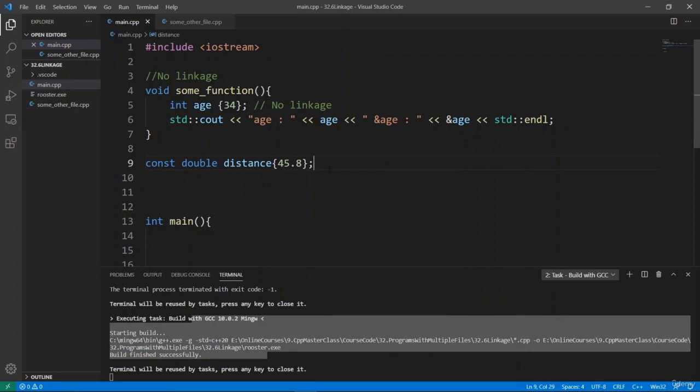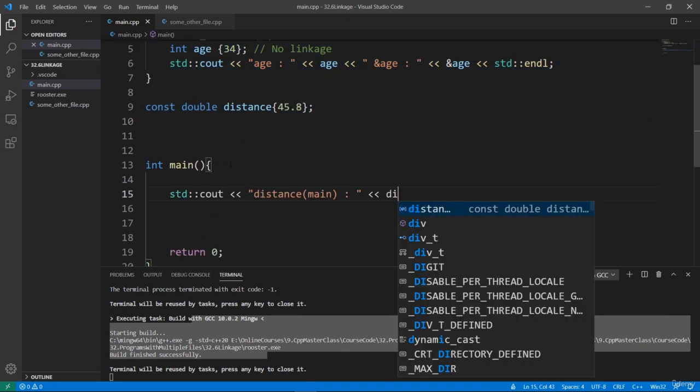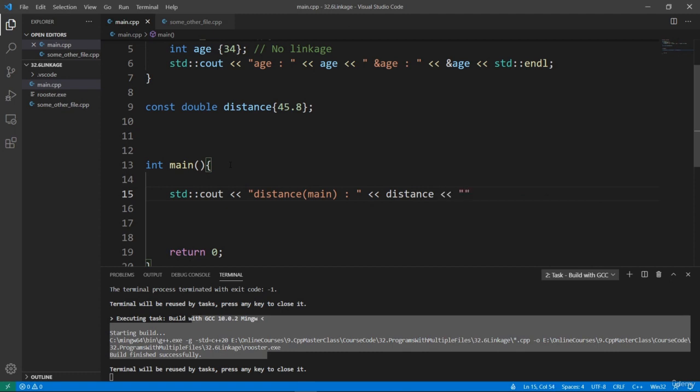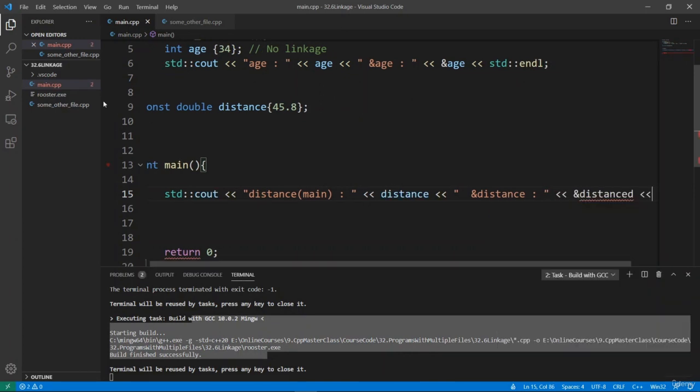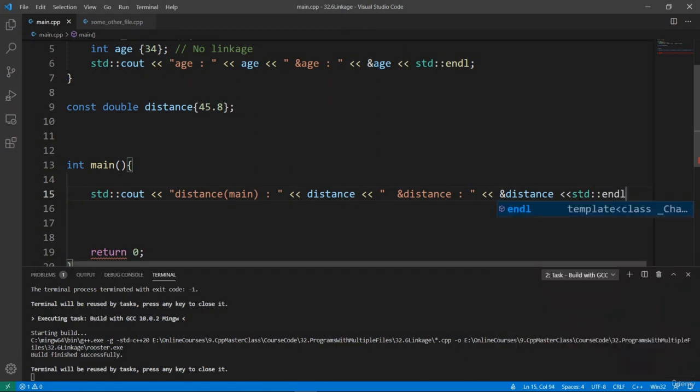If we want to use this variable in this translation unit, we can really use it. We can go down and say std::cout. We're going to say distance, and we're going to print the distance of this variable here. This is going to be important in a minute. And the address of this guy is going to be the address of distance. We can close the left sidebar here and make sure this is saying distance, and we're going to put our new line character using endl here. And this is going to work.